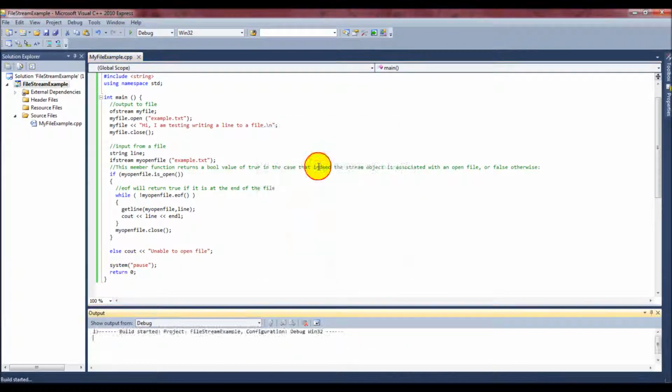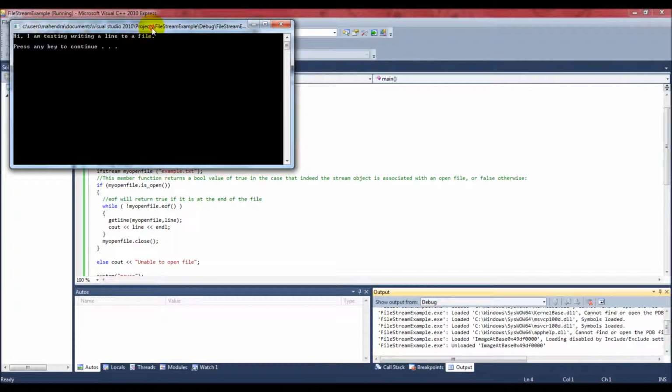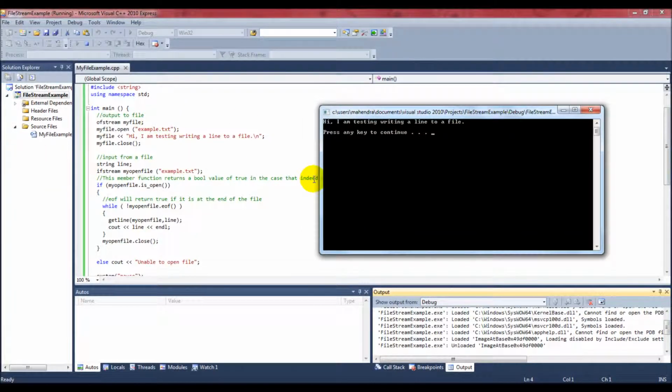So if you run this, it'll go ahead, and we showed you the text file already, with the line I wrote, "Hi, I'm testing writing a line to a file," which was pulled from that file inside of this while loop. So this is a small tutorial on file processing. I hope it helps you, and I'll see you in the next video.